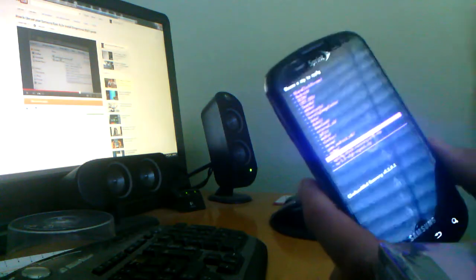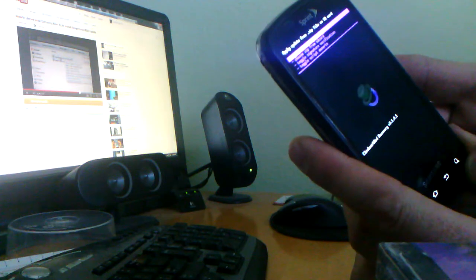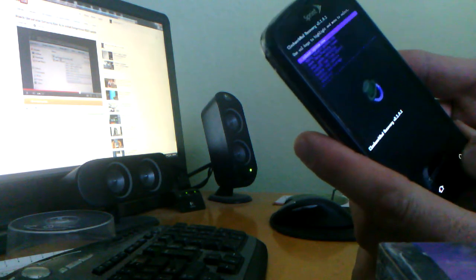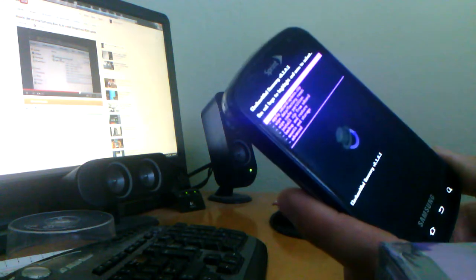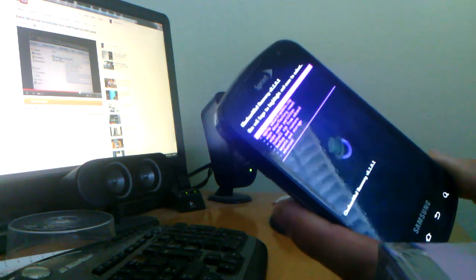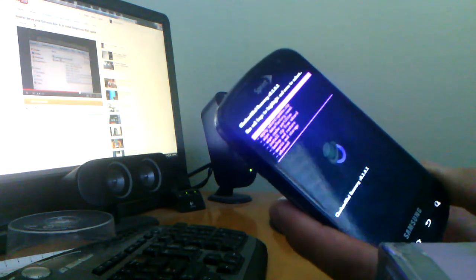Okay, so once you get into your format ROM, and it does everything it has to do, you're going to hit the back button, and then hit the back button again, and go to reboot system now. Your phone is going to start all over again, and once it comes back up, you're going to see that your phone is back to stock Froyo.